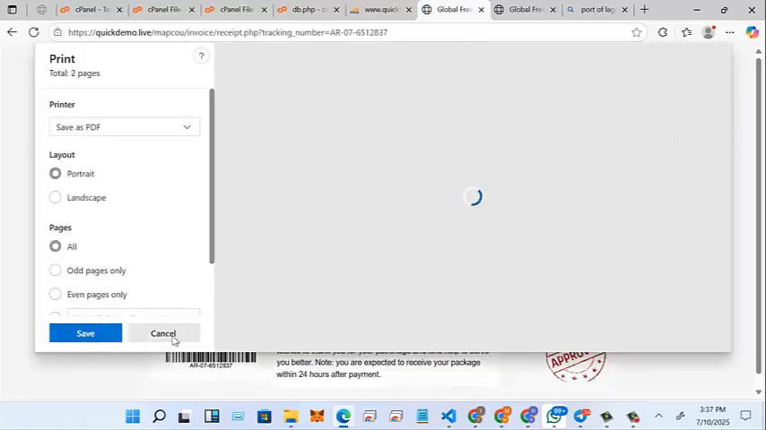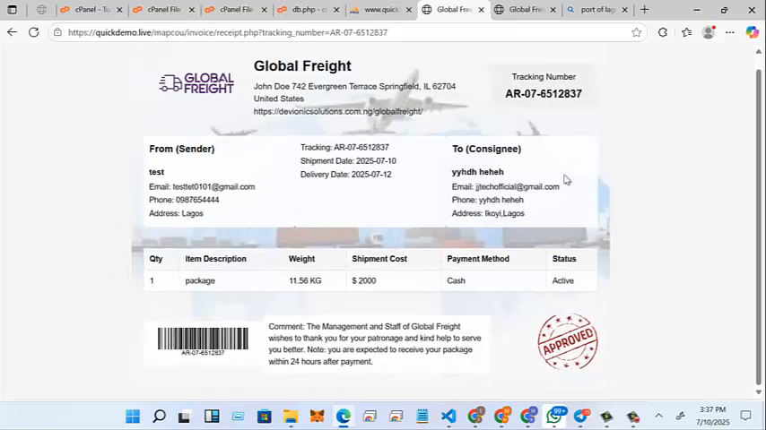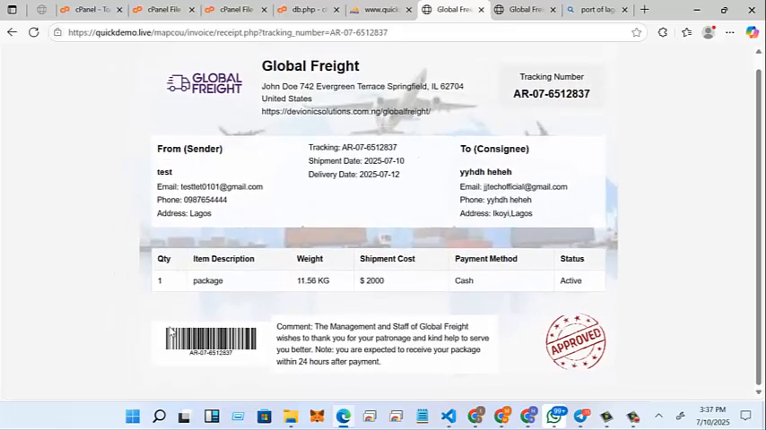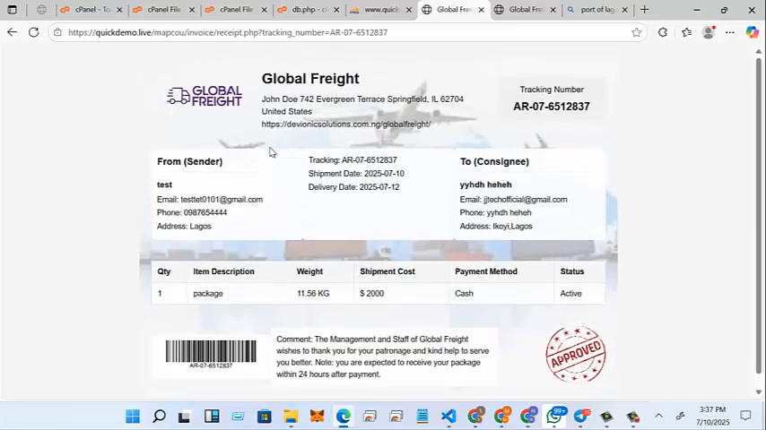We were not able to look at the receipt before. You can choose to download it or something. But let's look at the receipt. Now we have the receipt here. You see all the details. You see this stamp. You see everything that makes it look very, very good.